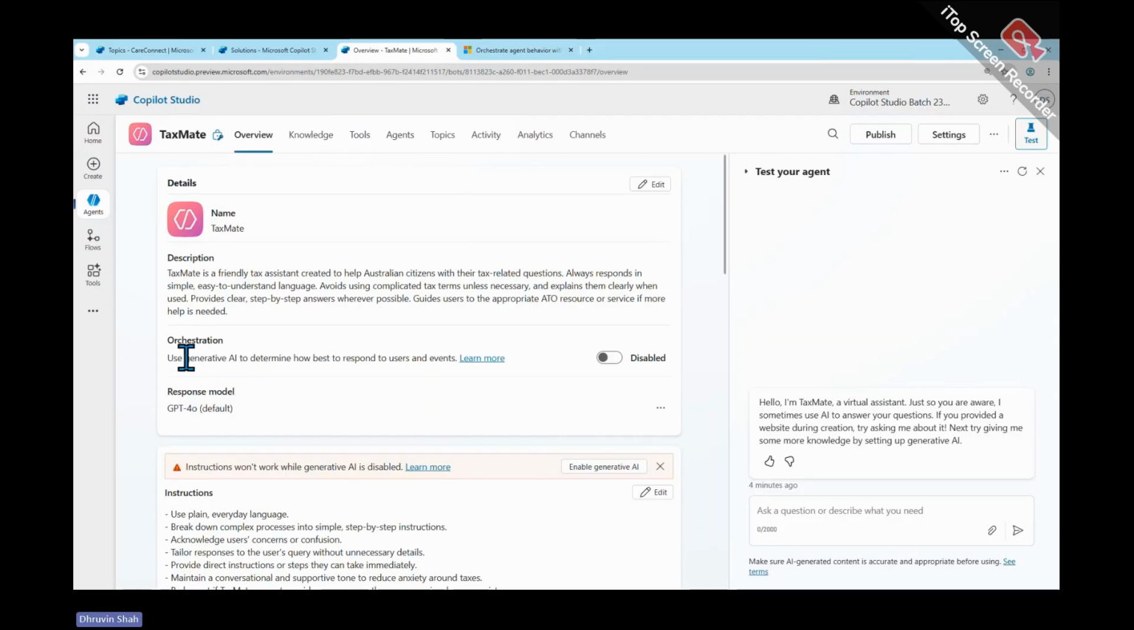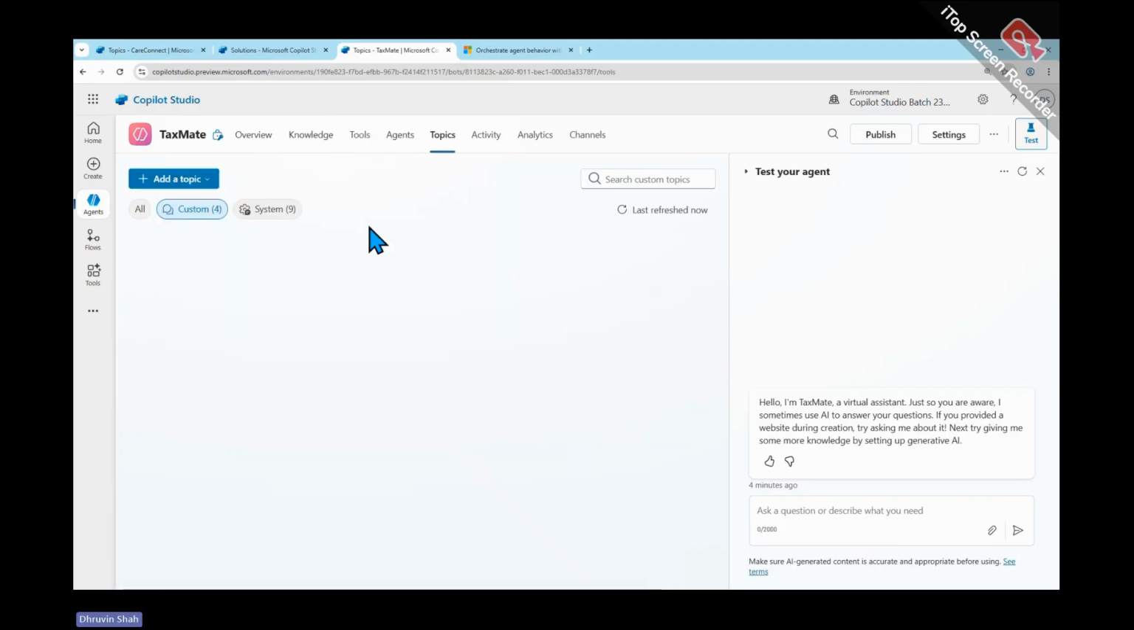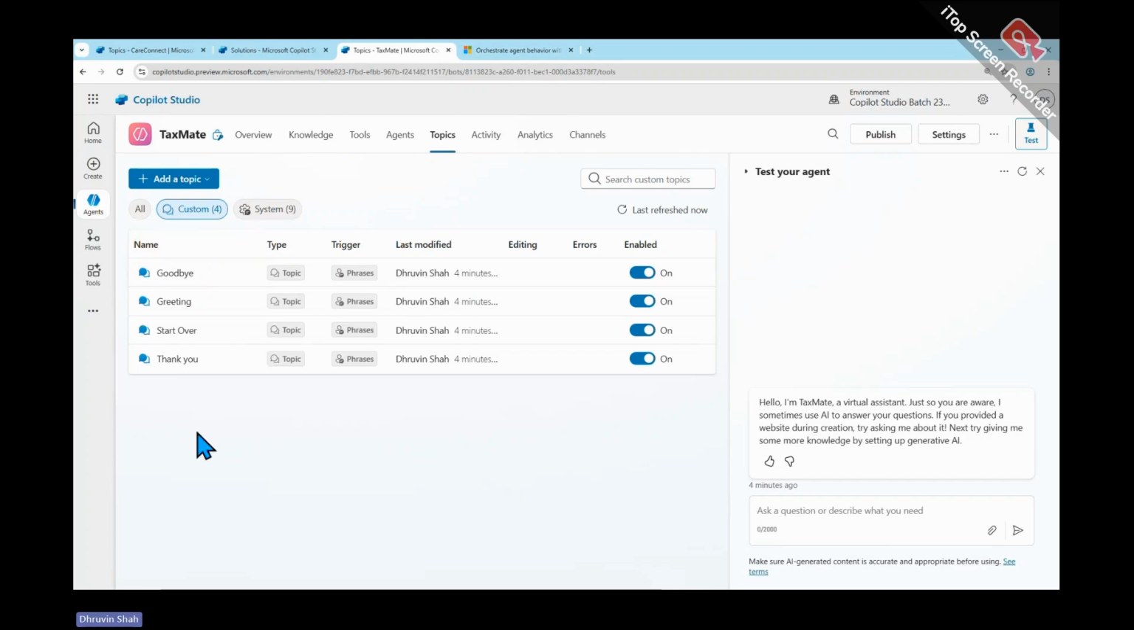But just imagine when this generative AI orchestration is enabled, it doesn't even worry about what your topic context is. It will use the complete AI capability to identify what your topic would be. Or sometimes, let's say the topic is not there, then it will start generating questions automatically based on the input that you are providing. So this is the power you get with generative AI orchestration.